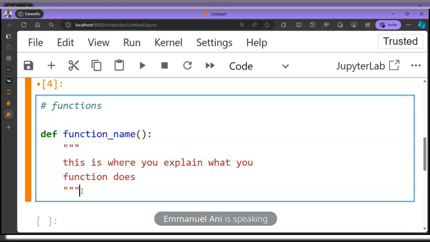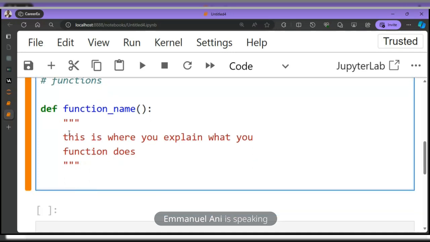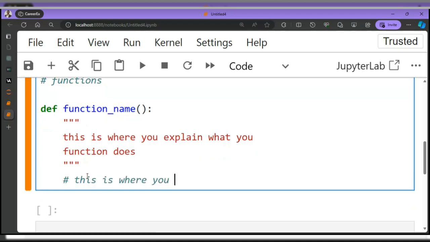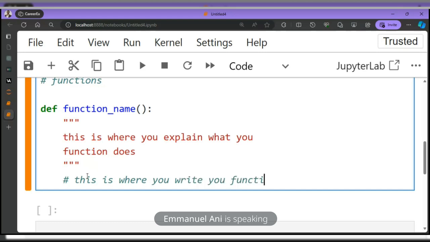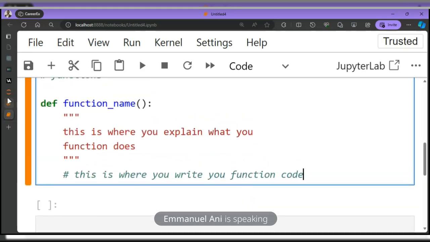So now we can just leave this here, and then what follows after this is your code, what you want your function to do, right? This is where you write your function code, right? So now, let me just go over it.